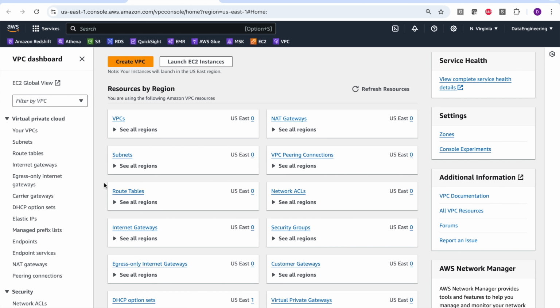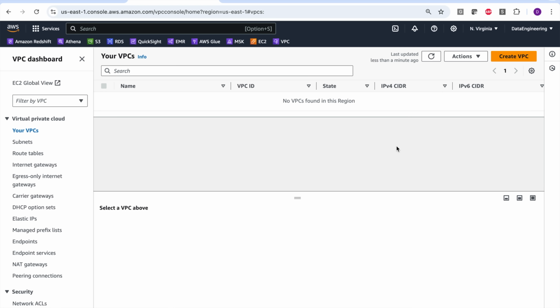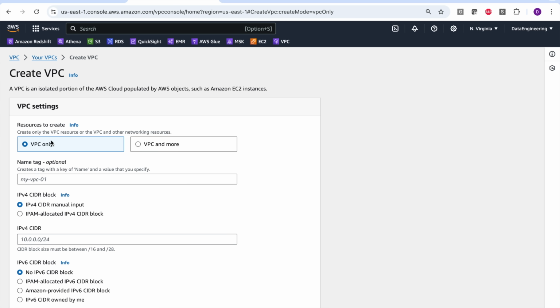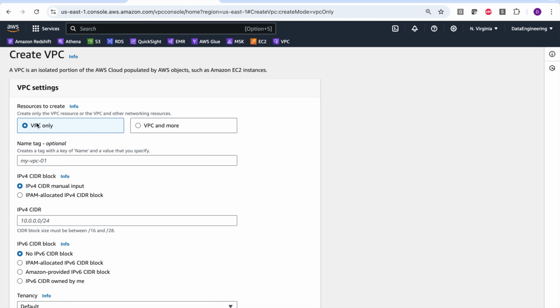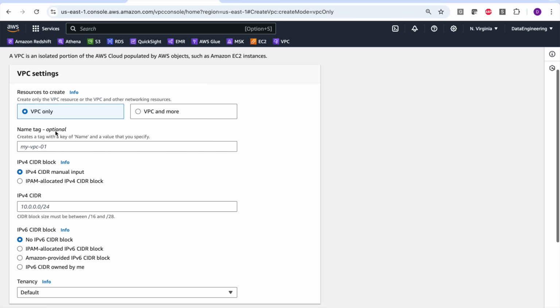This is my VPC console. Click on Your VPCs. Right now I do not have any VPC created. So let me go ahead and create a VPC. I'll mention VPC only, not VPC and more, because I feel this is a little bit easier. Let me go ahead and give a name tag.